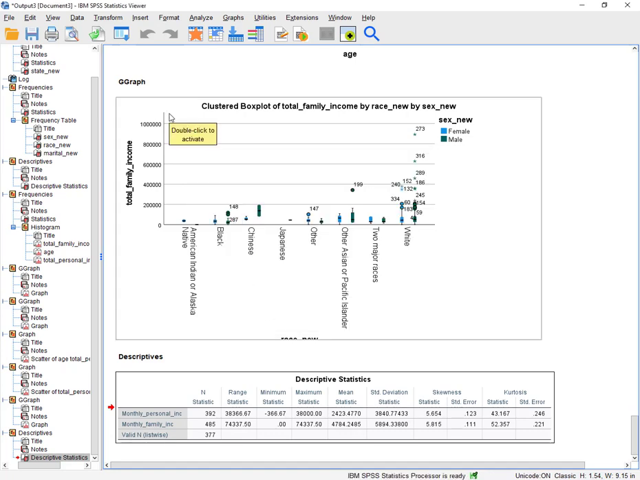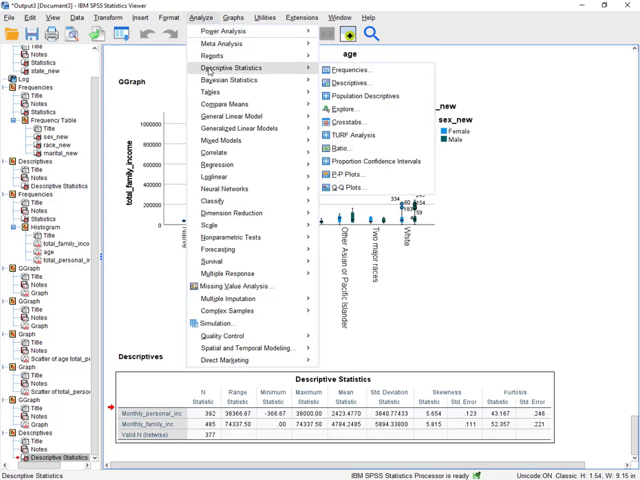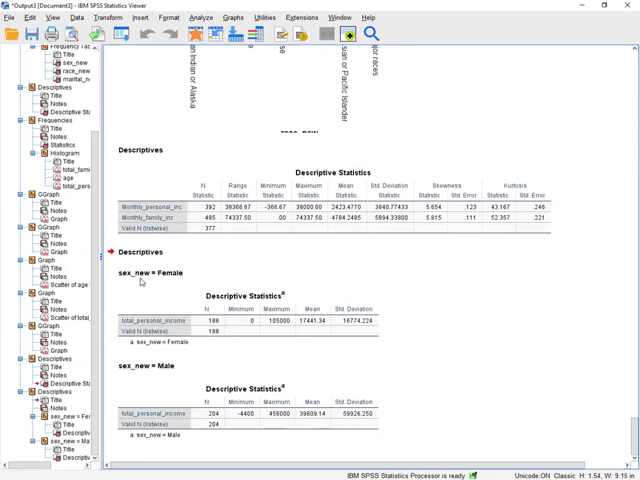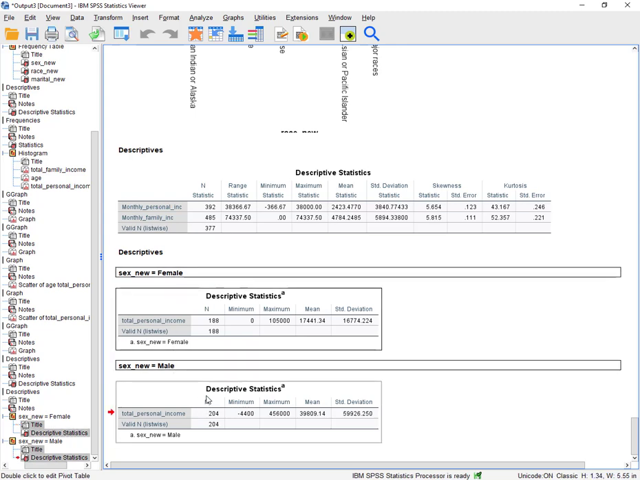So now we've sorted the data, or we've kind of divided the data, and anything we do is going to be separated by sex until we tell it to stop doing that. So we want to do descriptives, let's reset this, and we're looking at total personal income, and we're just going to say okay. And now you can see sex new equals female. For the females, their average is 17,400, and for the males it's 39,008, which, as we know, men make more money than women, so it's not surprising.